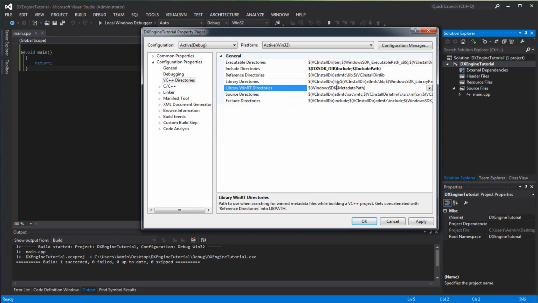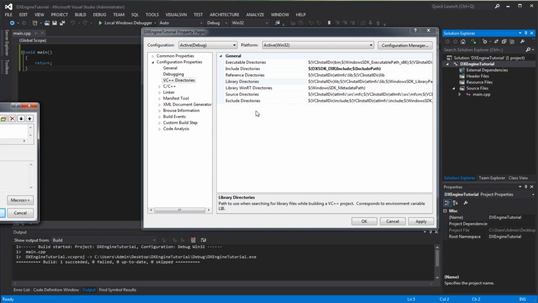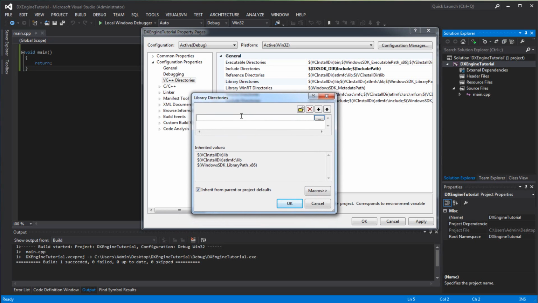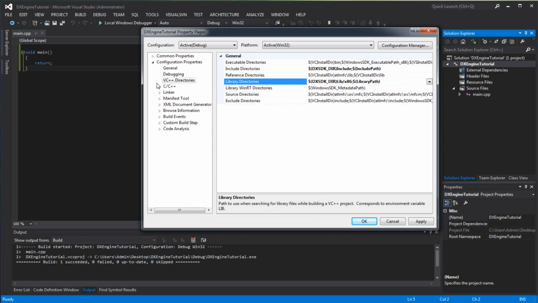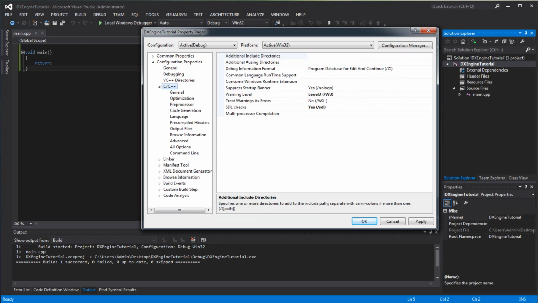And press OK. In the library, you can do the same thing, but you're going to be including the library. So dollar sign DXSDK underscore DIR, and you can include lib, slash, whatever you call that, slanted slash. I'm blanking out right now. Sorry. And then you can include the x86 folder. So you have that. Do we need anything in C++?